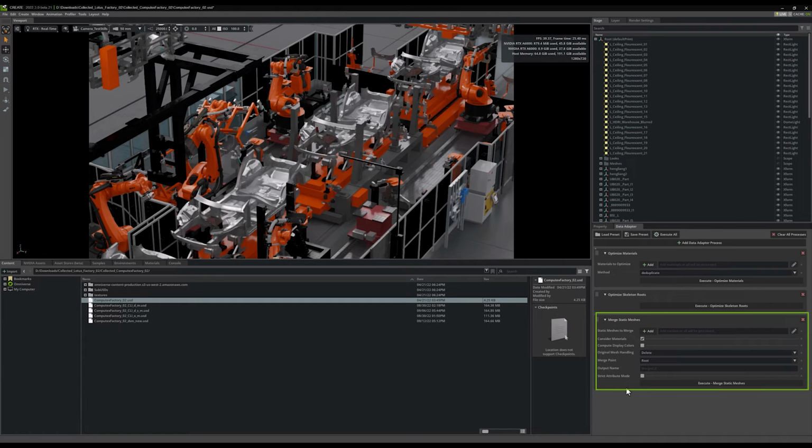Lastly, we're going to use the merge static mesh operation. This reduces scene prim count and can improve overall stage performance. Note that because the total amount of geometry does not change, this option will not reduce memory consumption very much. Also note that once merged, you cannot edit the individual meshes, just the newly created merge mesh prims. I'm going to leave the defaults on all of these, and I'm going to execute all in the process stack, and then I will come back with the updated results.